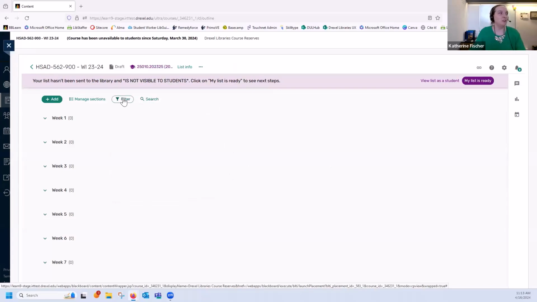And if you don't want to use filter, you want to look for a specific item, you can again search your course reserves item using this search feature. Okay, just a couple more things before I turn things over to Linda. Over here on the right-hand side of the screen, there are a couple of different features that I want to just go over with you very quickly.